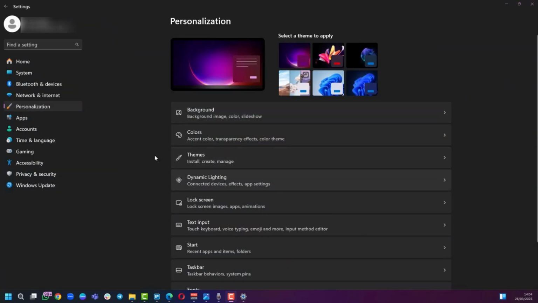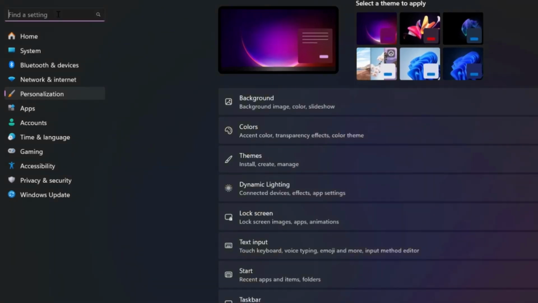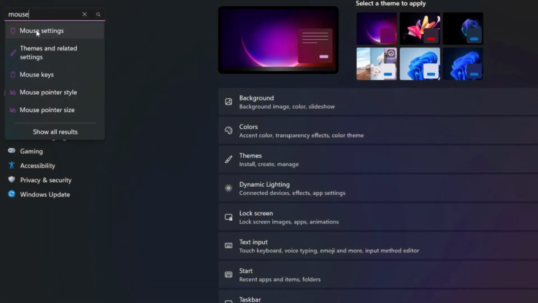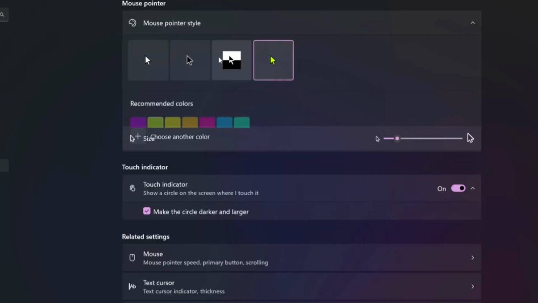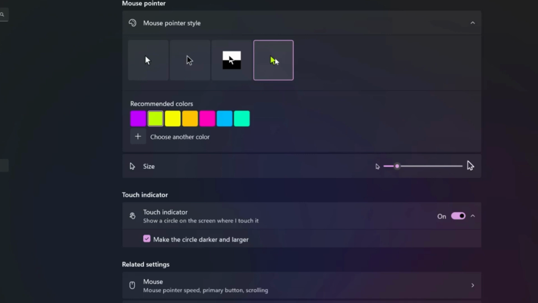Now you can see our mouse pointer is currently white. What you can do is to go over to the setting at the top left area here, search for mouse, click on mouse settings, and then click on the pointer style. And then right here under mouse settings, under pointer style, you can see the different options. We're going to change this to this color. It's currently in lemon green or lime as they call it, and you can change it to another color. You can see right now our pointer has a different color and it gives some customization options.